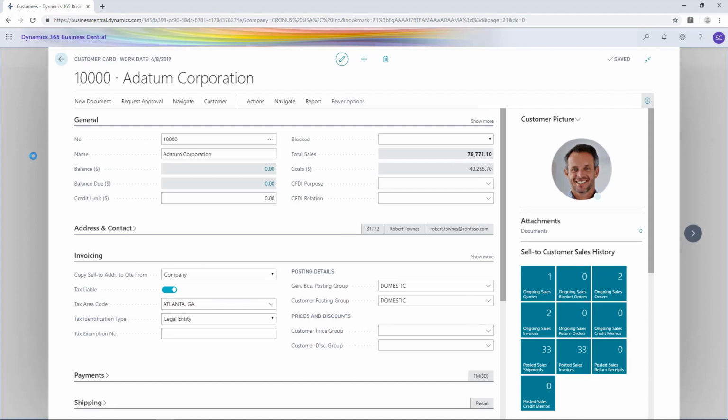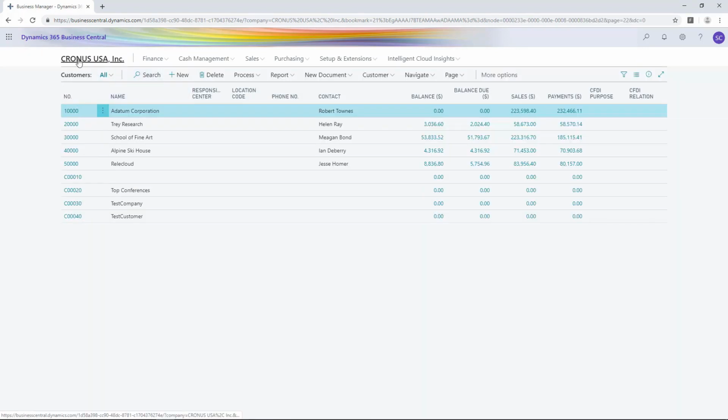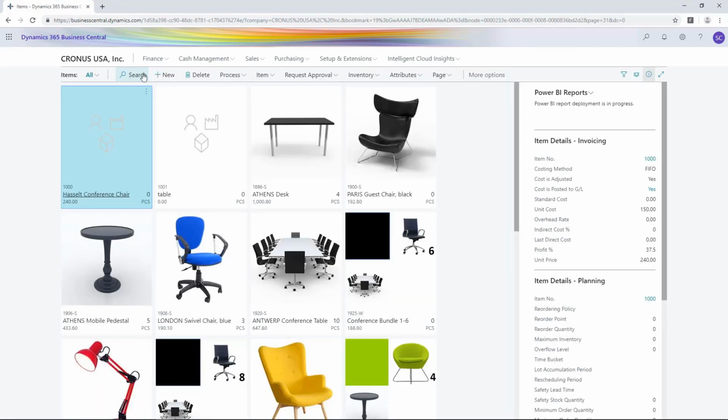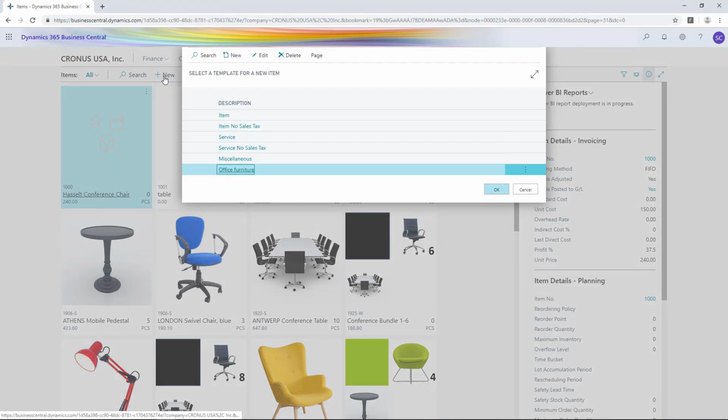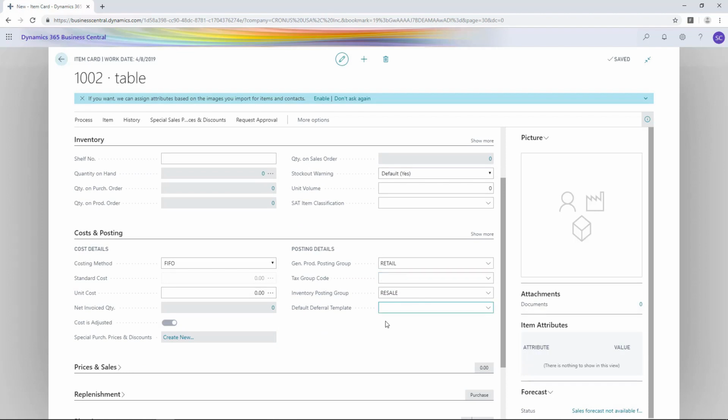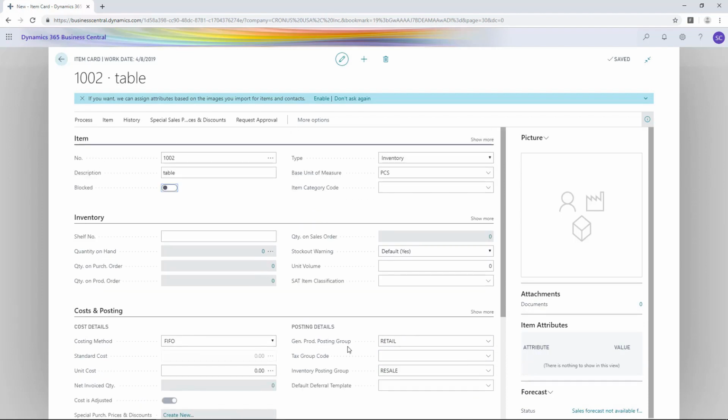Let's try and do the same thing for an item. So I'm going to move back to my role center, and then I'm going to click on items. And then I'm going to click on new, and here we will get the question as well for a template, or to use a template. Let's assume that we will create office furniture. Then I select a template with the configured values for office furniture. I just need to fill in again here the description, and then you see that a lot of these values, like the posting groups, are filled in because of the templates that we have used when creating new entities.